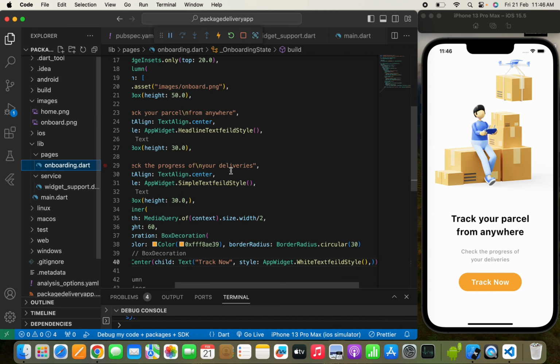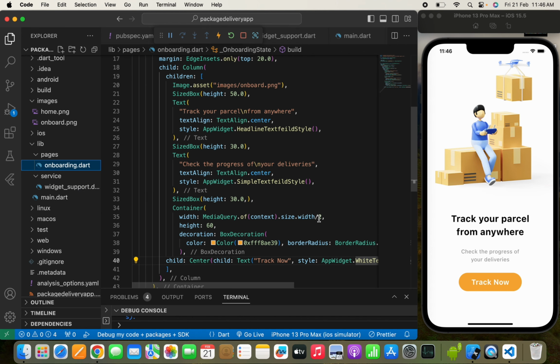So let's move to the onboarding page again, and if you want to increase the width of this container, you can do that by just changing this number. I think you are wondering why I have passed this line. If not, let me tell you that MediaQuery.of(context).size.width will pass the complete width of the screen. Divide by 2 says to make the container half according to the width of the screen. I hope it is clear.